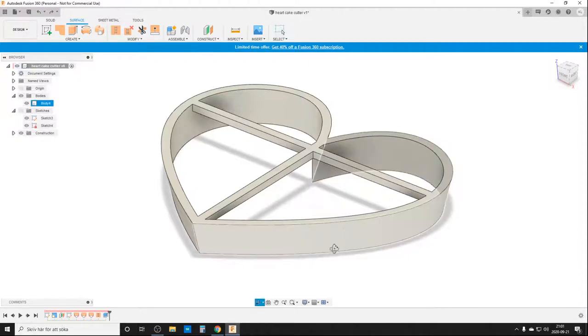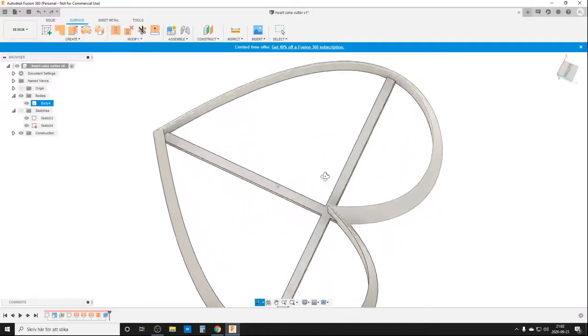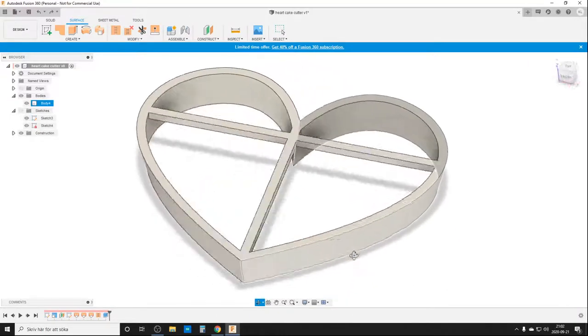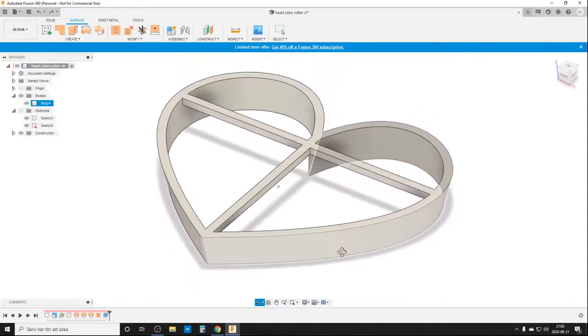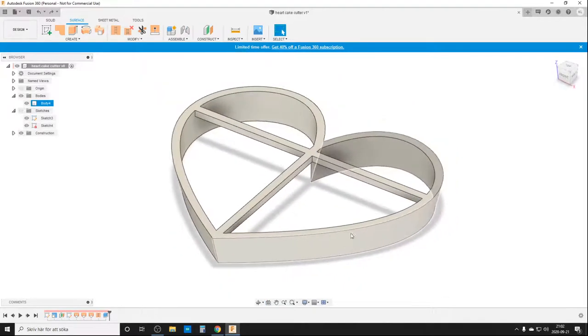It's Christian and this is Fusion 360, and I have a heart shaped cookie cutter, I want to call this, and this is just a small demonstration of what you can do with scaling. We specifically use scale on a sketch. This is just a small thing I tried out, so I hope it can be useful for some of you.